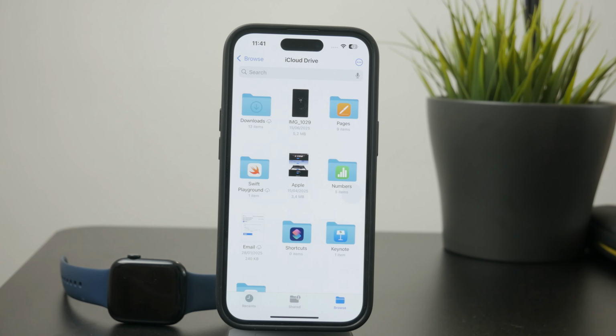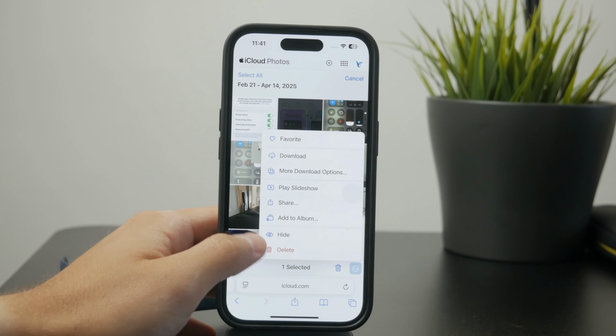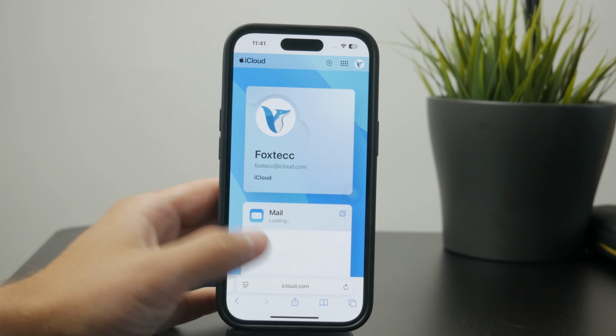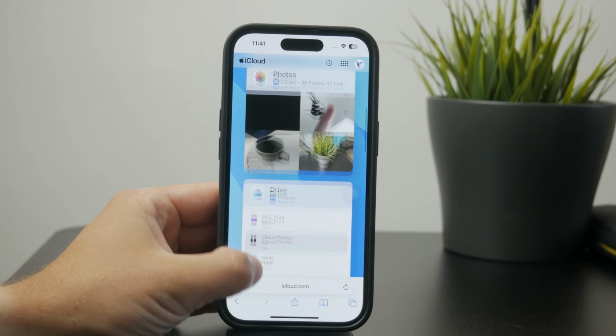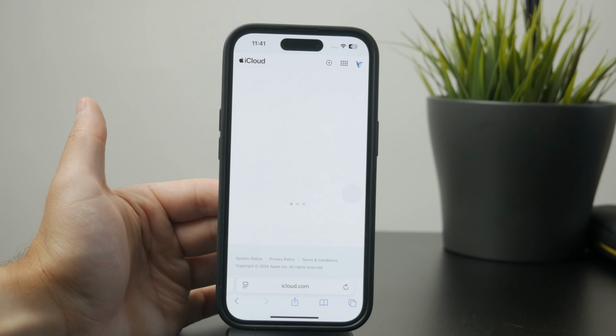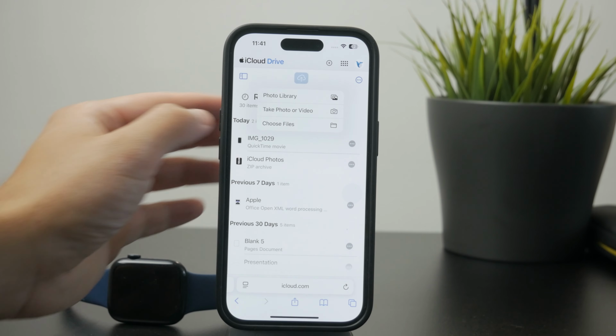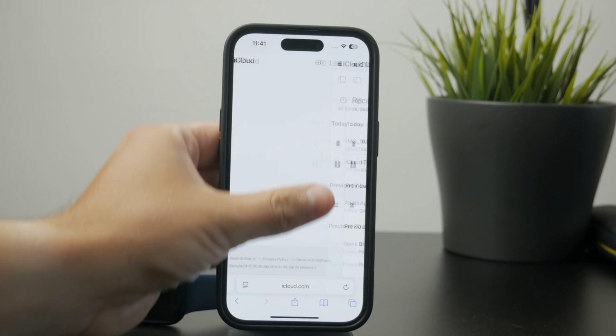Also, what's important to check out, if you don't want to use the Files app, you can still open up Safari and sign into your iCloud account by going to iCloud.com. And there you can again browse through all of your files and photos and videos, which can also be downloaded to your local storage of essentially any device. So it's also very simple in that way.